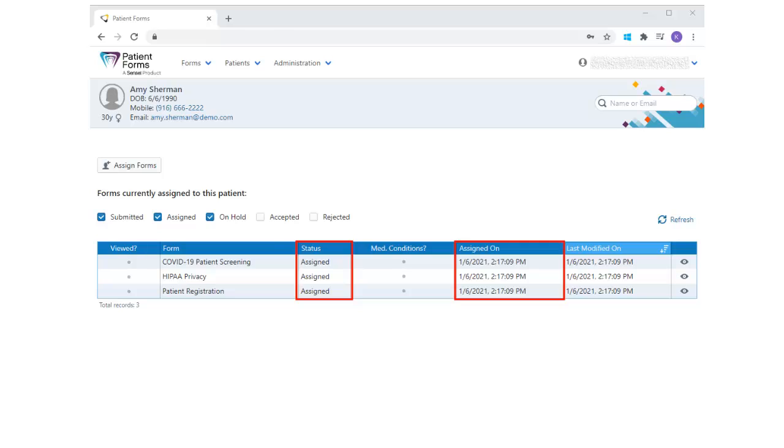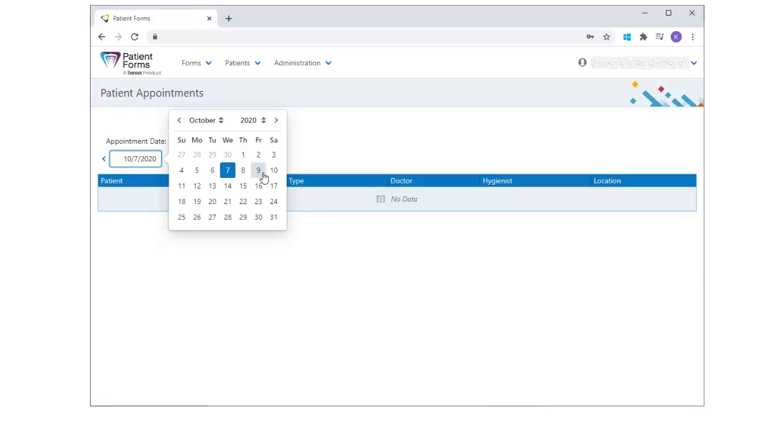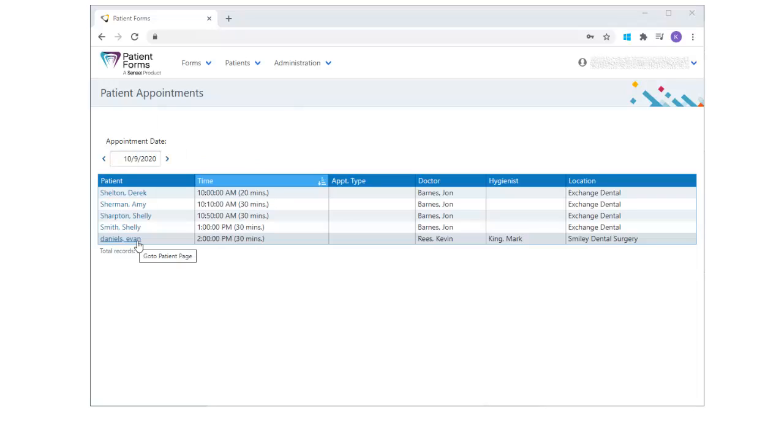The selected forms are displayed on the patient page with the status of assigned and with an assigned on date of today. To locate a patient by an existing appointment, select Appointments from the Patients tab drop-down menu. Enter or select an appointment date from the calendar to view scheduled appointments for that day. Then, select the patient from the list of scheduled appointments.